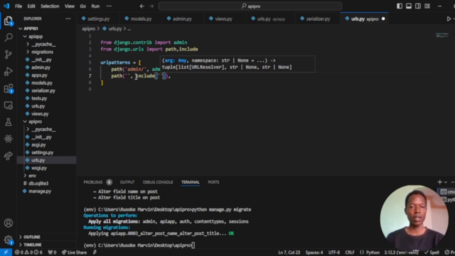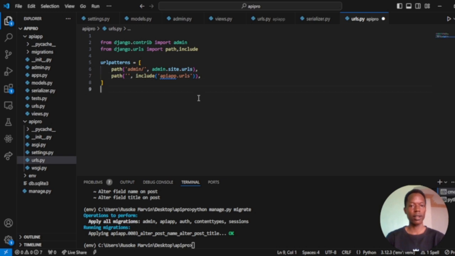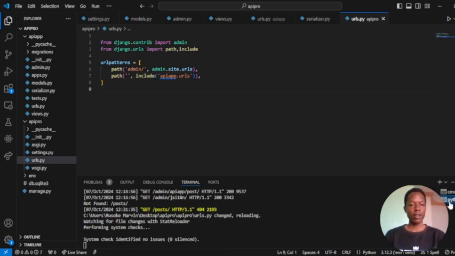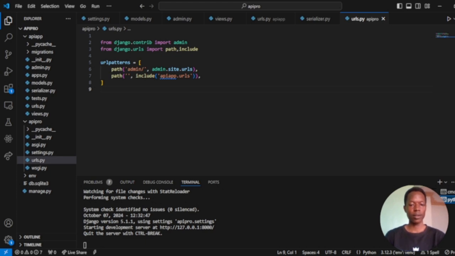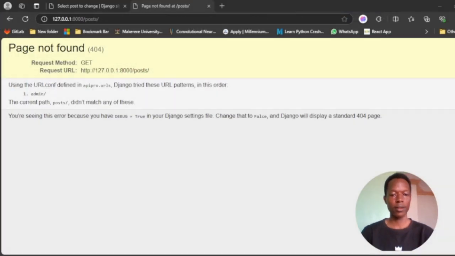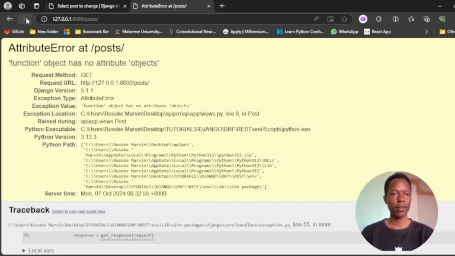So we're going to come here and say the app name, which is API app dot URLs. Yeah, it's definitely like that. So let's save it and see how things go. Let's go back to our browser and see. We can actually refresh and see.